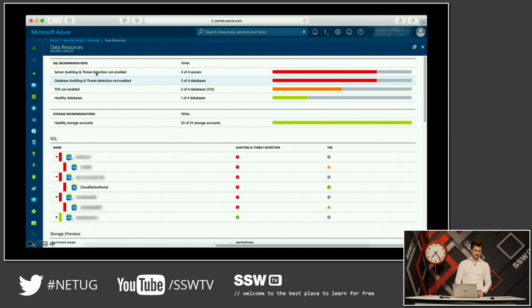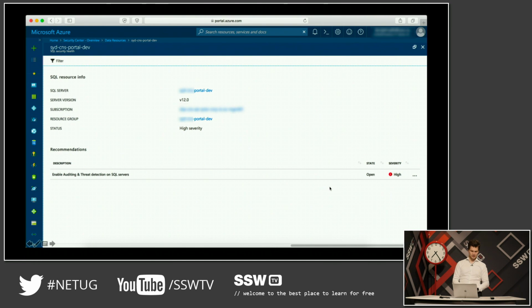And one is that server auditing and threat detection is not enabled on a server, and then database auditing is not enabled. And TDE, the encryption and so forth, that's still missing. So from this view, I can choose my database. I can see that there's one thing that is recommended to turn on, the other one is fine. So I drill into that one.